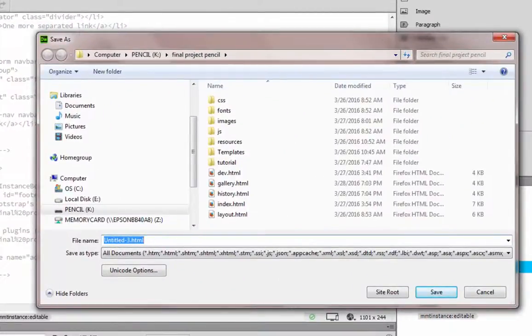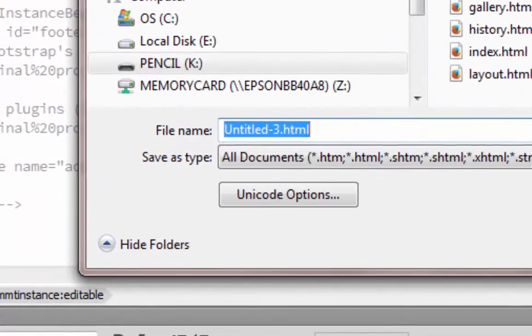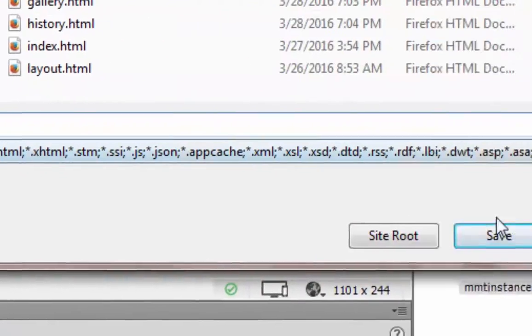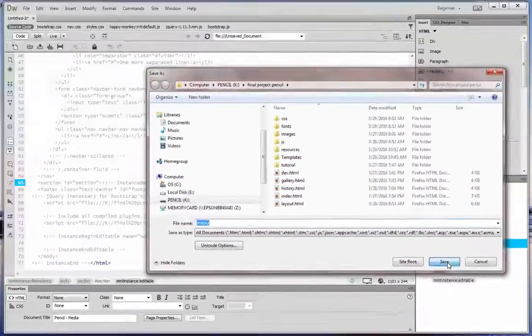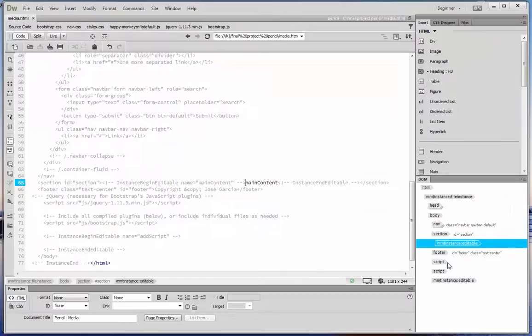And then I get my Save As File dialog box, and I'm going to call this one Media, M-E-D-I-A. And this time I'll click on Save, or I could have just simply pushed Enter on the keyboard, and it would have worked just the same. Okay, my page is saved. I'm going to close the page.